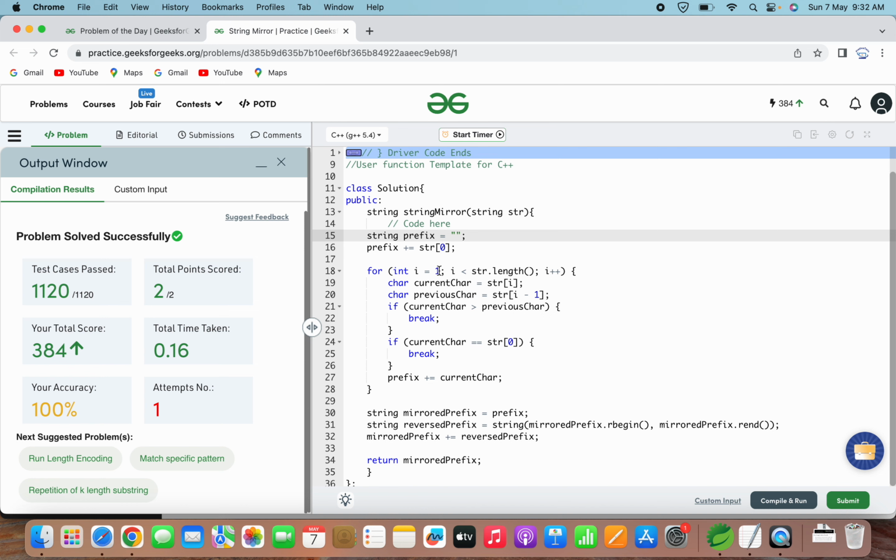Then starting from index 1 up to the length of the string, we extract the current character and the previous character, and we check if the current character is greater than the previous character, then we break. And if the current character is equal to the first character, that means again we have crossed the valid prefix point. That means the characters are repeating now, so we again break. If these two conditions are not true, then we keep on adding the current character to the prefix. So once this is done, whatever we have got as a prefix, we just reverse it and add it back to the mirrored prefix and we return the same. The logic is completely the same.